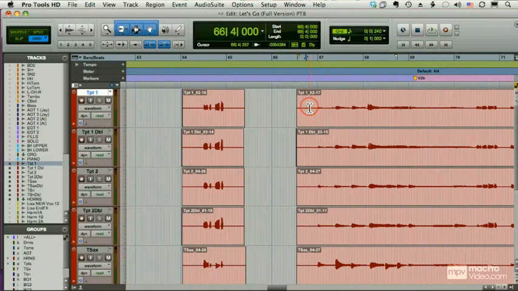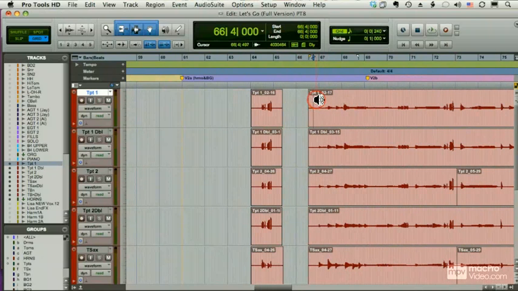As long as I'm in selector mode, which means I'm in the top part of my region, if I hold down control, I get the speaker. And what does it do? It lets me scrub audio, which means it lets me listen to it.